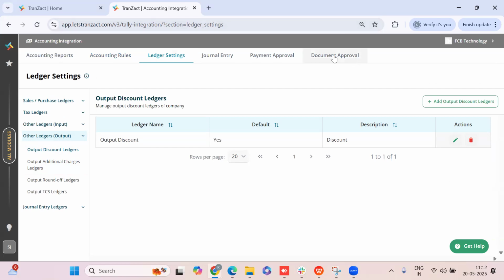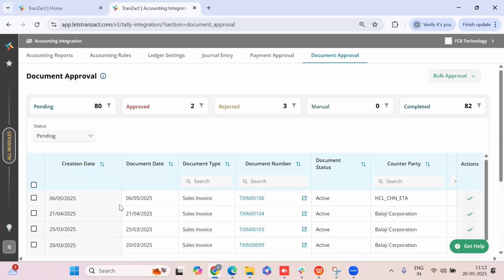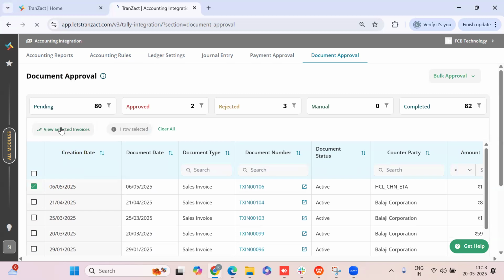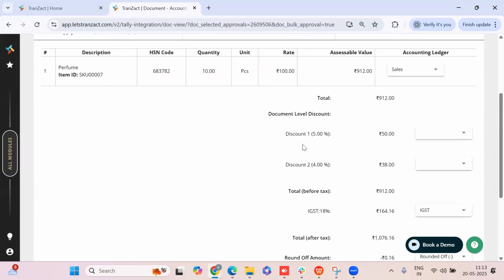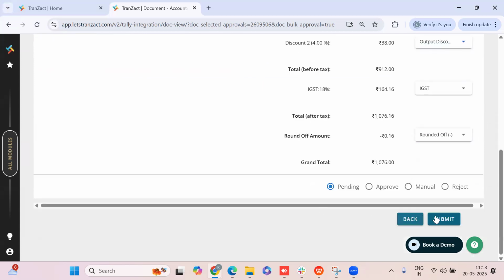You can go to document approval. This is the invoice which I have created. I'm selecting that and clicking view selected invoice. Here you can see the item name, and here you can see a separate ledger for discounts, which we have created. You can map the ledger as the output ledger, which we created in ledger settings, and you can approve the document. You can approve and submit this document.